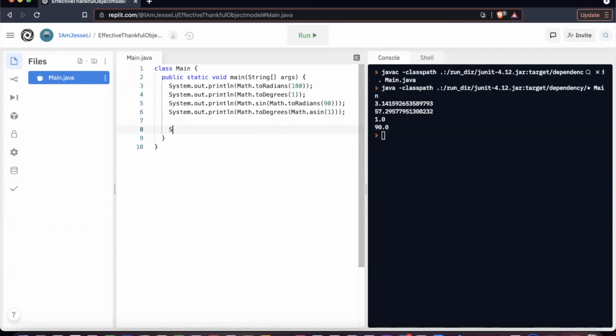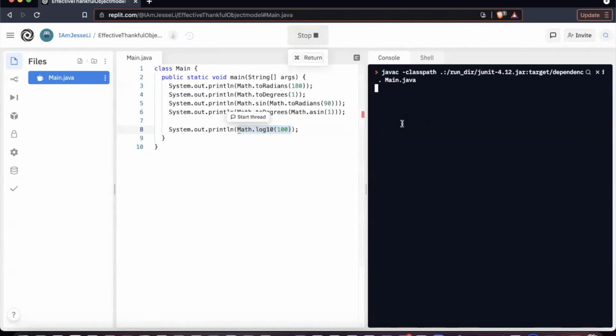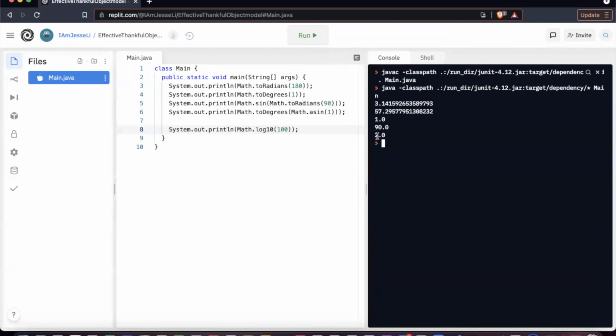So the last category that we're going to talk about is logarithms. So first there's math.log10 of a number. What logarithms basically are, so this is asking 10 to the power of what equals 100. You know that 10 to the power of 2 is 100, therefore this right over here should return 2. So let's run this. All right, it does print out 2.